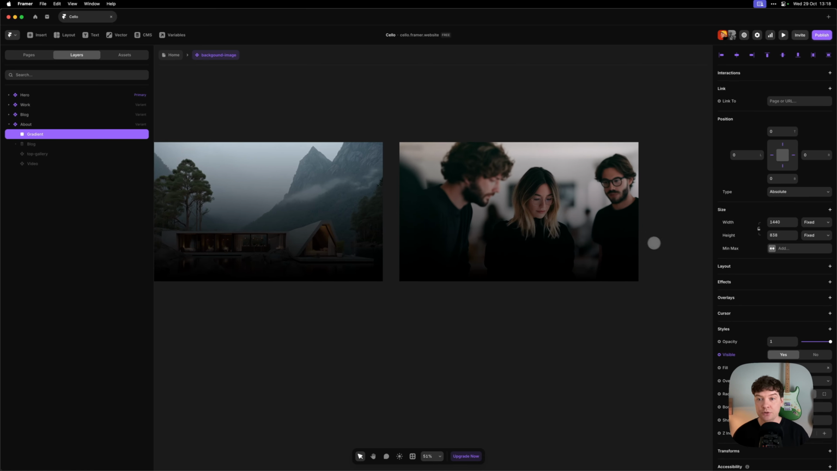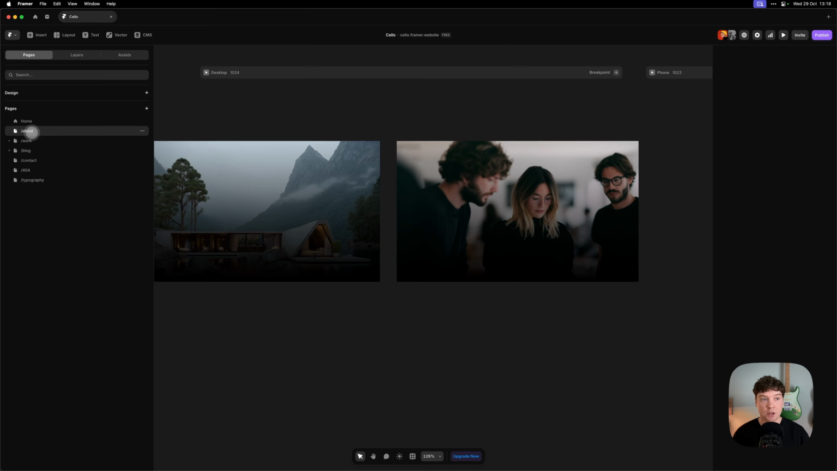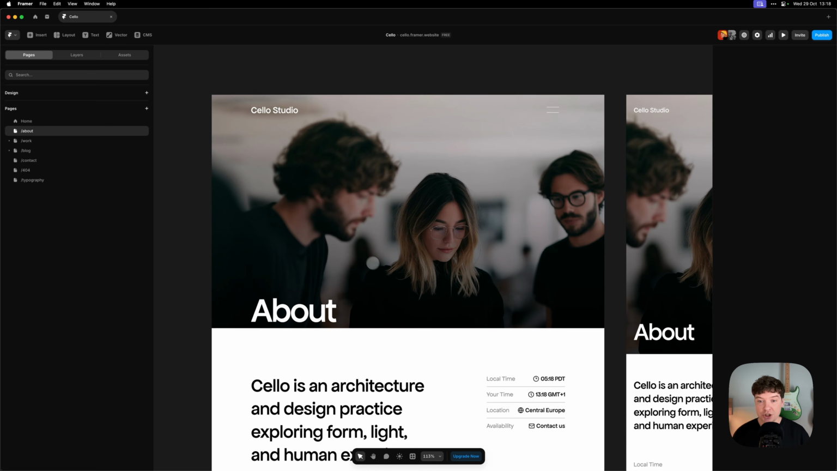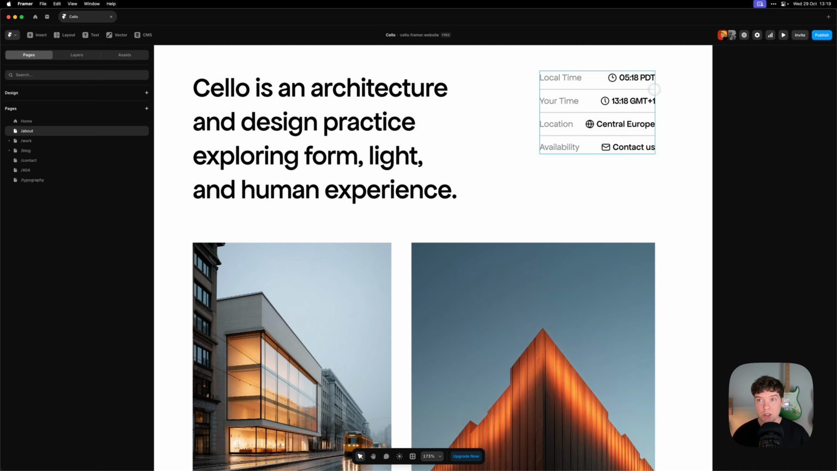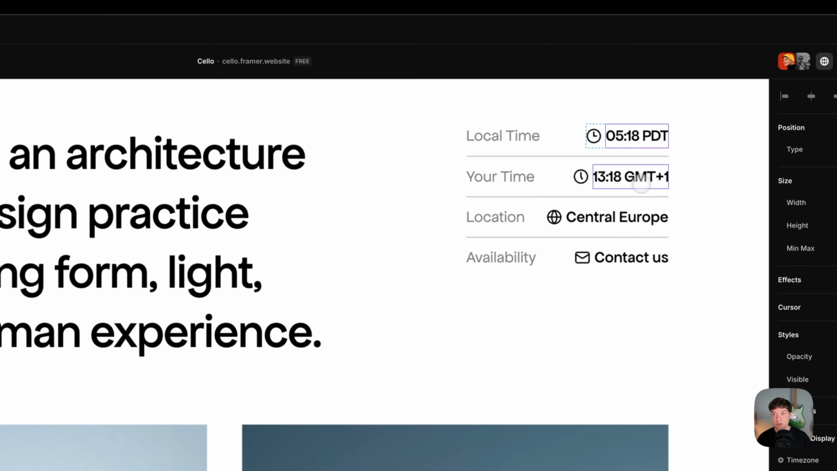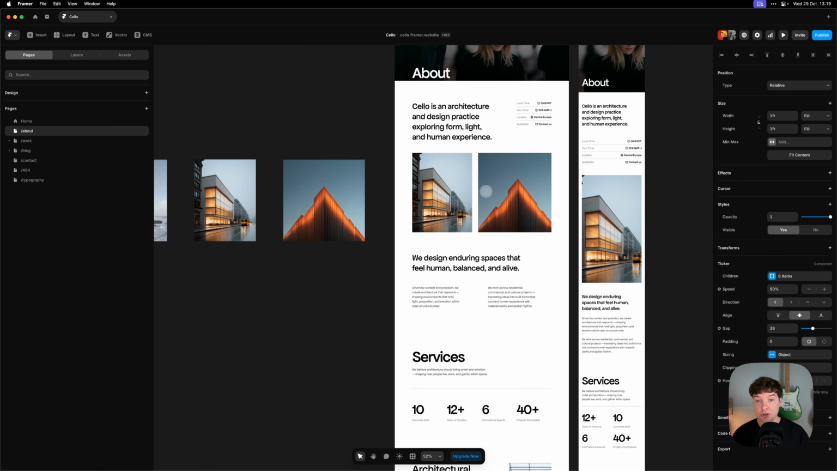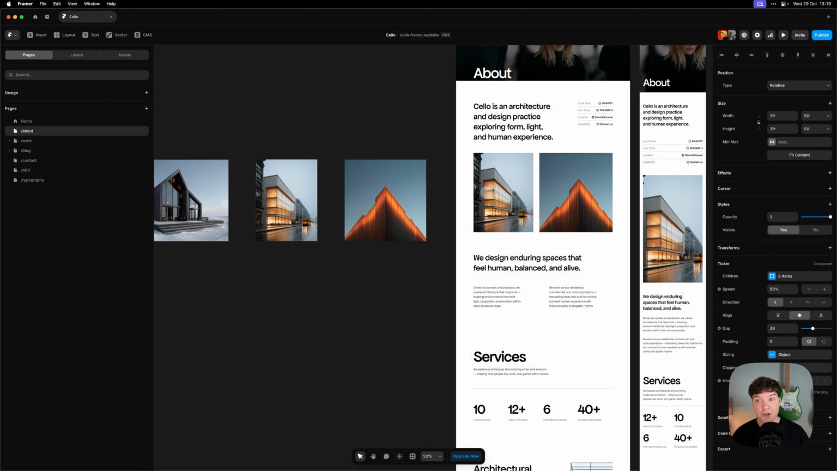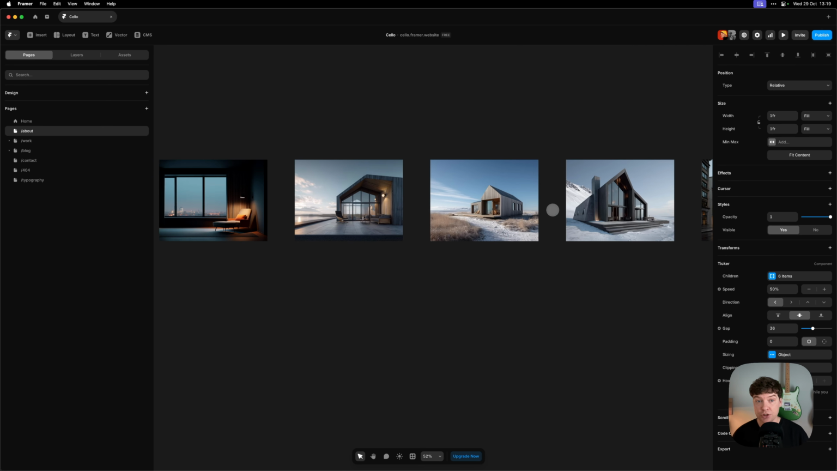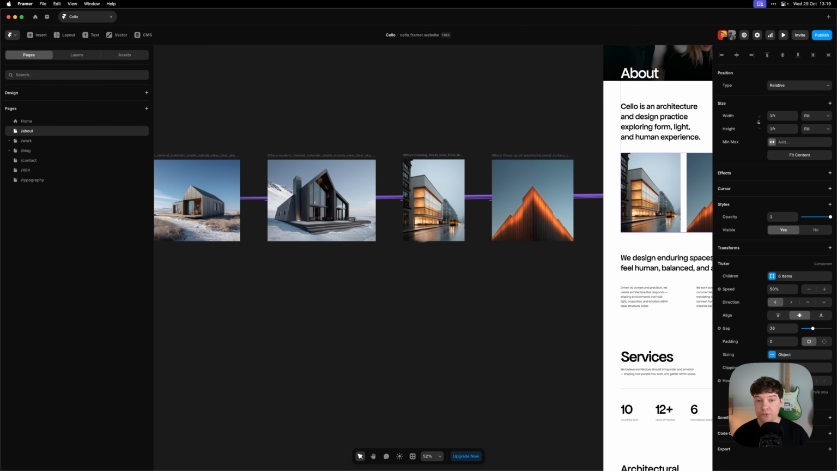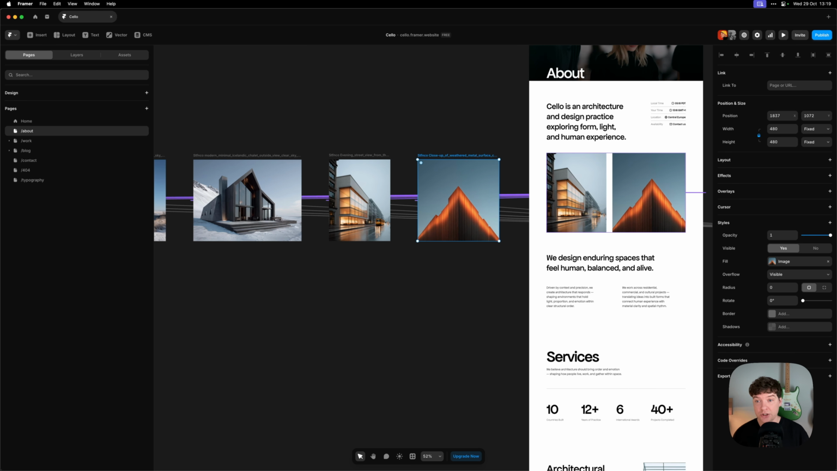This is About. You see these people. The same people are on this page. Also, you have already met this element of local time and your time, so this is the place you need to change it again. And probably that's pretty much it. So we have some visuals. Nothing complex here actually. We have some visuals of different projects here, but those are just images.